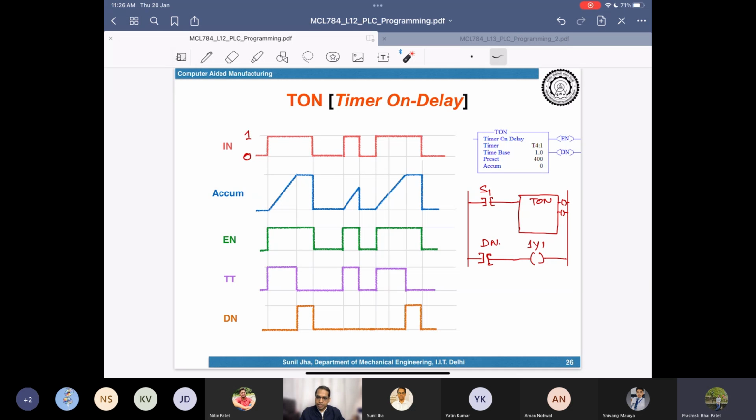So two scenarios we discussed. One is that you keep the input on till the timer ticks for the complete preset value, whatever you want. And the second case we have taken is when the input is taken off before the timer reaches the preset value. So the two scenarios.